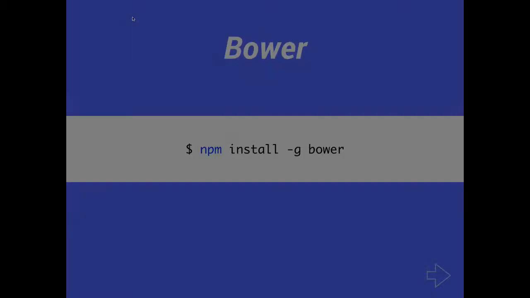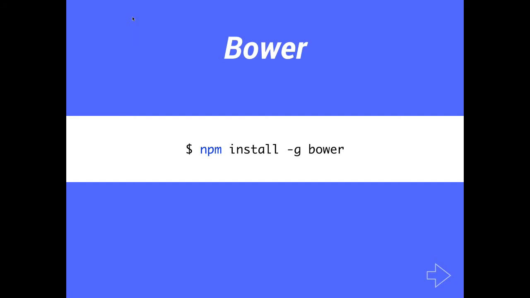So to summarize, the benefit of using Bower to install Polymer is that you get all the dependencies. We're going to get to that. Okay.